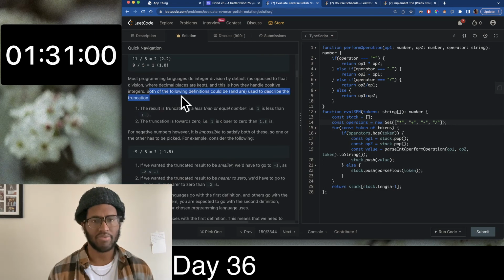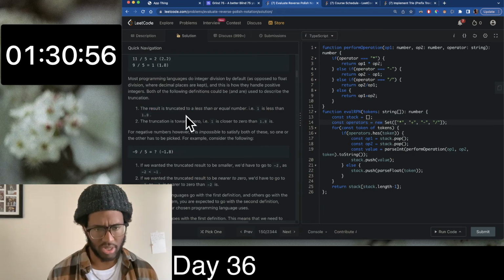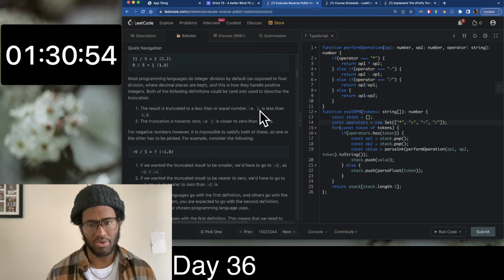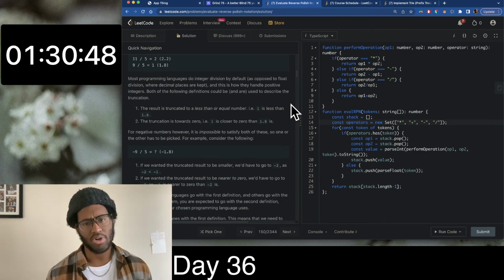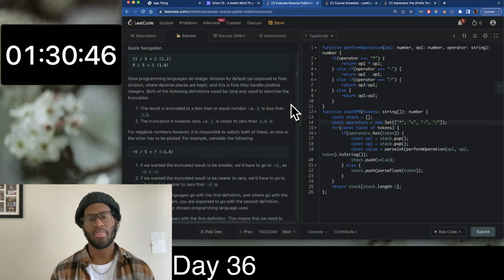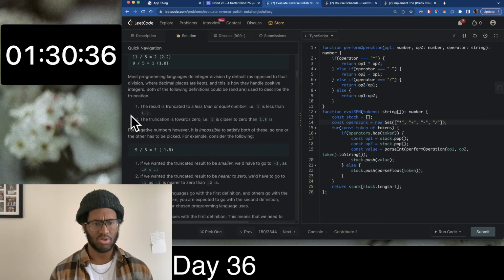Both of the following definitions could be and are used to describe the truncation. The result is truncated to a less than or equal number: 1 is less than 1.8. The truncation is towards 0: 1 is closer to 0 than 1.8 is. For negative numbers, however, it is impossible to satisfy both of these. So one or the other has to be picked.